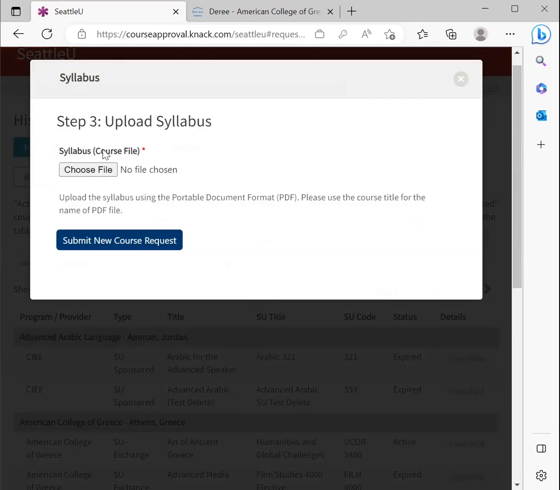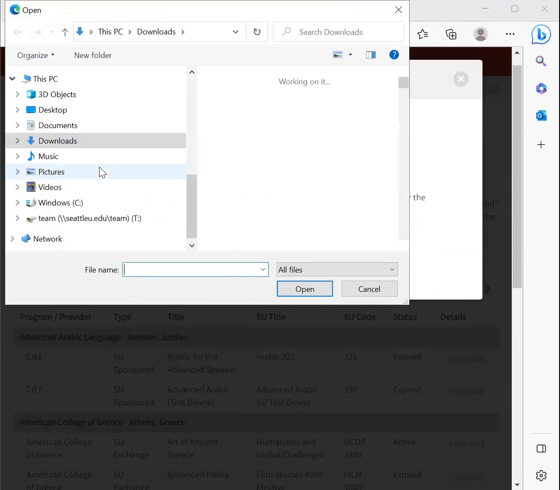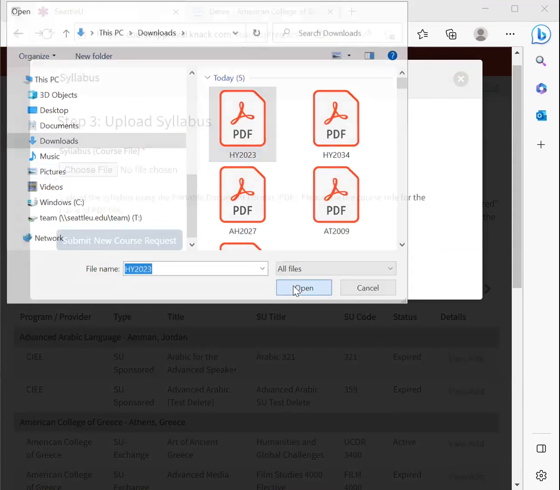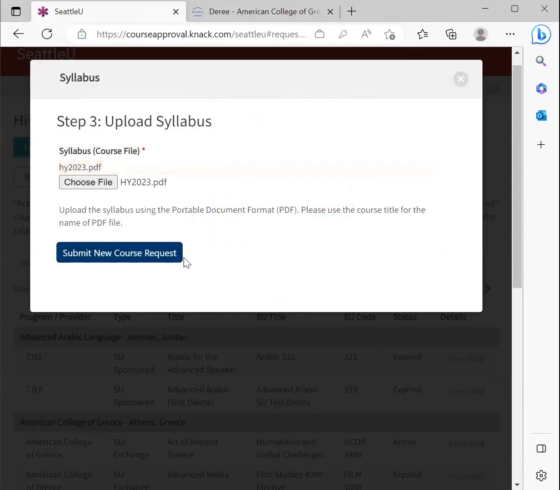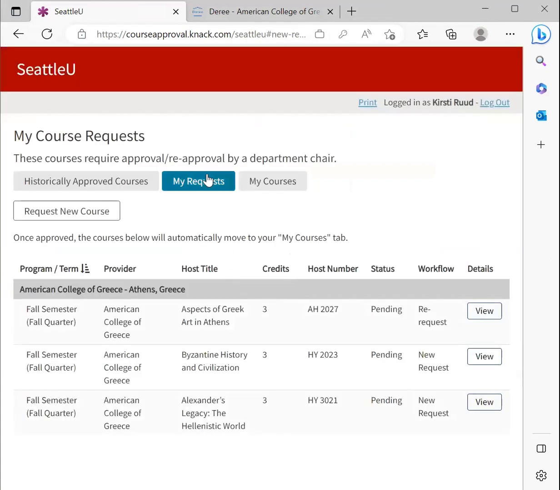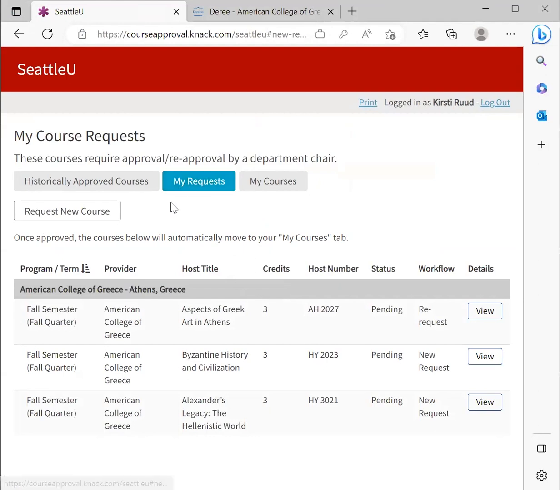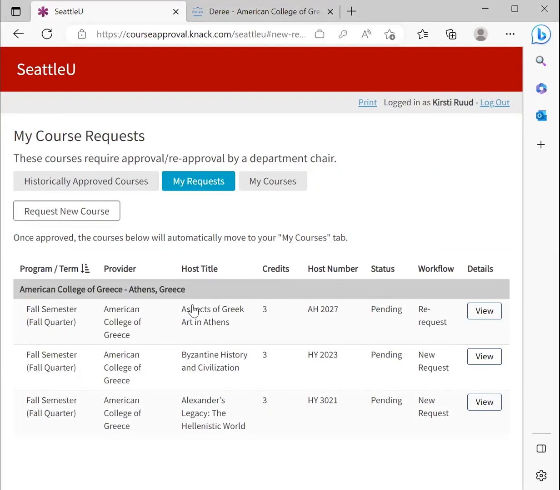And then you'll upload the syllabus here. And then you'll click Submit New Course Request. Once you've done this, that class will be added to your My Requests tab. So it'll take you directly to My Requests. These are all the classes that I have submitted to be approved.